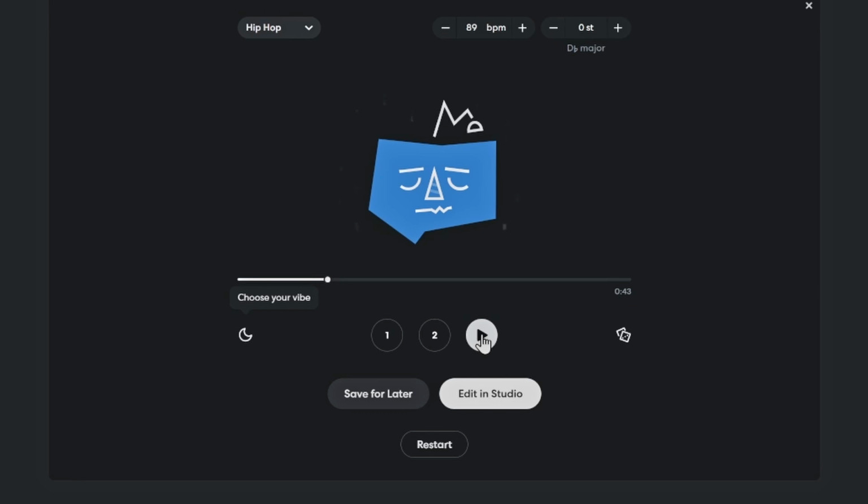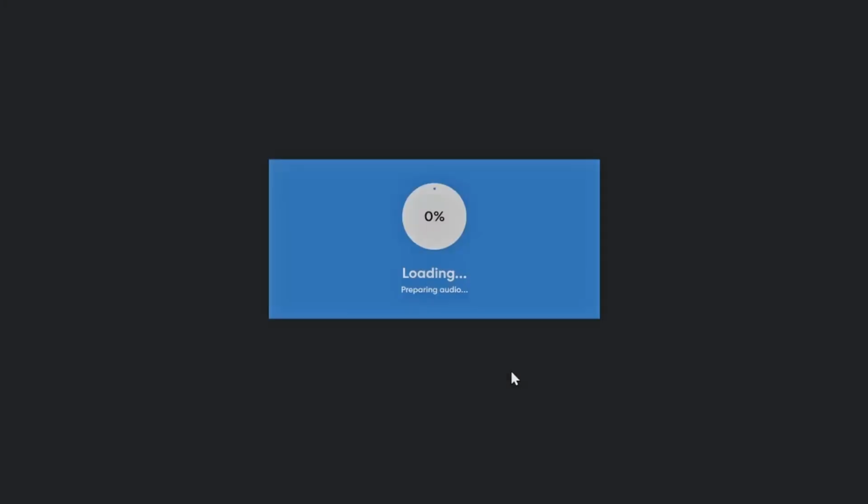Pretty interesting. All right. It decided that it wanted to do a D major scale for hip hop, 89 beats per minute. So it's giving you pretty much how you would actually lay out your track. If you wanted to edit it, you can edit this in the studio, or you can hit the dice to get more options and suggestions, or you can even hit this option here that says save for later. So I'm going to go with the second one, and I'm going to go edit in studio.